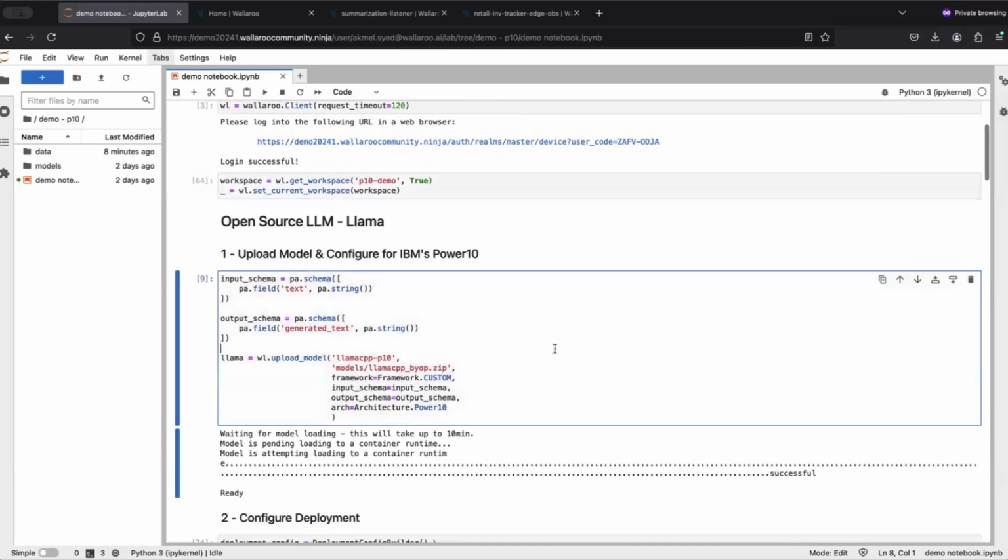We start by uploading the model. As usual, we're passing the model name, file path, model schemas, and framework type. Wallaroo supports a wide range of ML frameworks, but for this example, we're using Wallaroo's custom framework, allowing us to create models with more complex bespoke workflows. Wallaroo's custom framework is perfect for our custom RAG implementation using a quantized version of Llama 3.